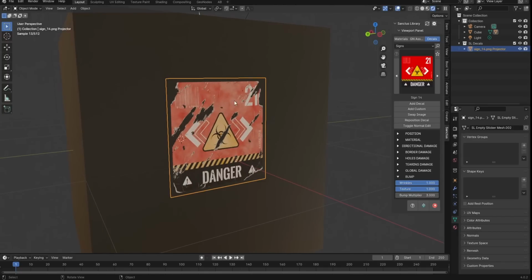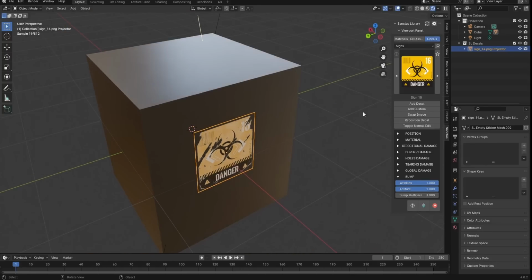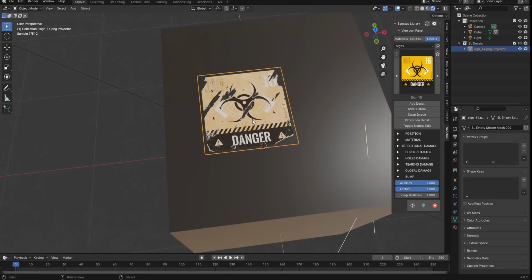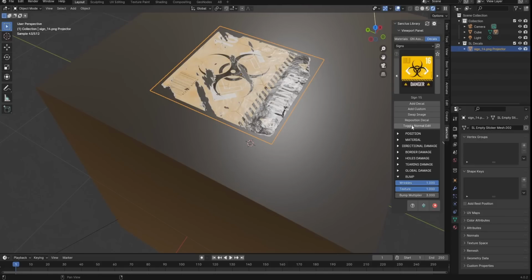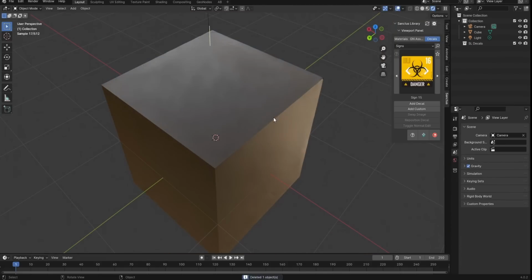The interesting part is that if you like the damage that you did to the decal, but you want to change the image, you can select another one and click swap image, and the damage will be maintained. The same thing if you want to change the position, you can click reposition decal, and it will keep the damage too. There's a new button here. I will show you in a moment what it does.